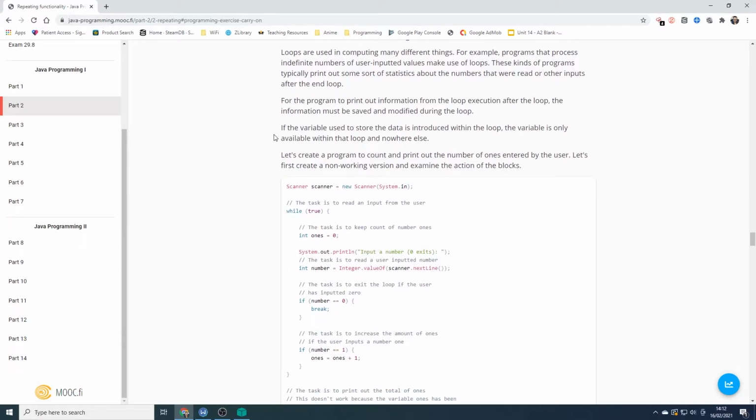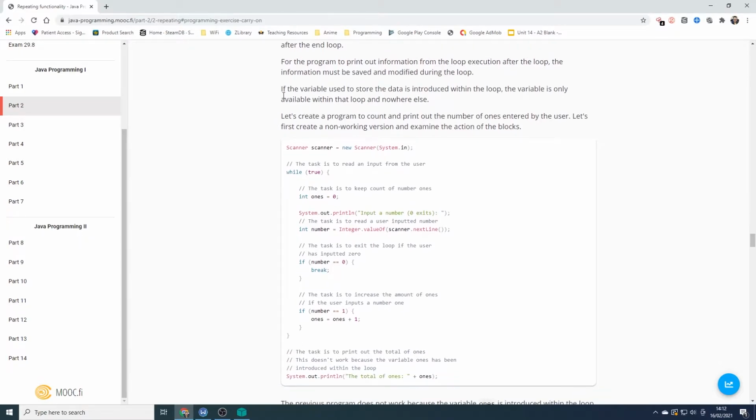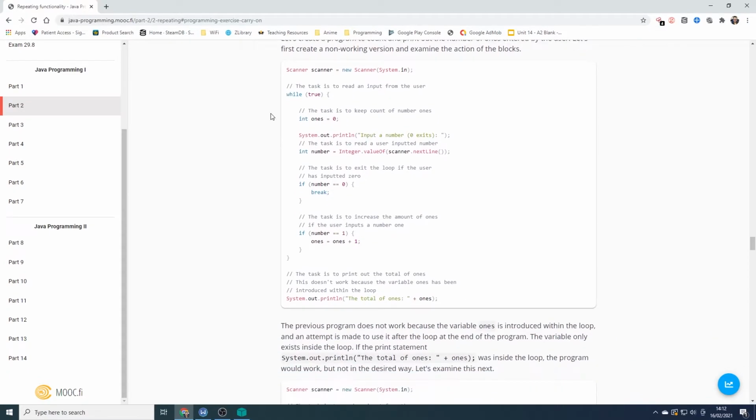For the program to print out information from the loop execution after the loop, the information must be saved and modified during the loop. If the variable used to store the data is introduced within a loop, the variable is only available within that loop and nowhere else. So we would say it's only available within the scope of the loop. Let's create a program to count and print out the number of ones entered by the user. Let's first create a non-working version and examine the action of the blocks.